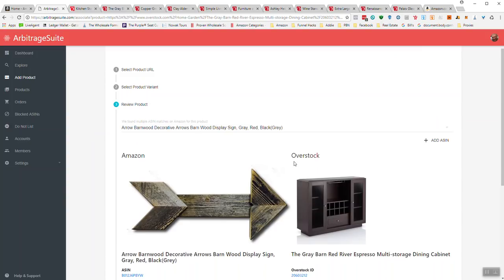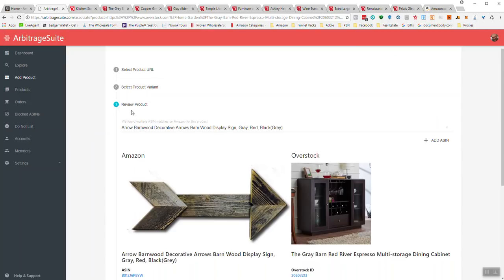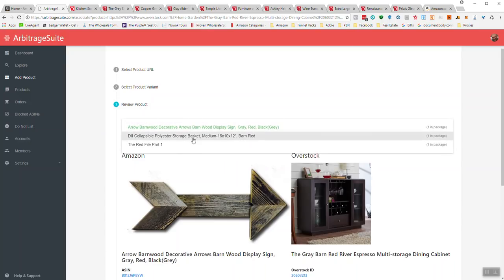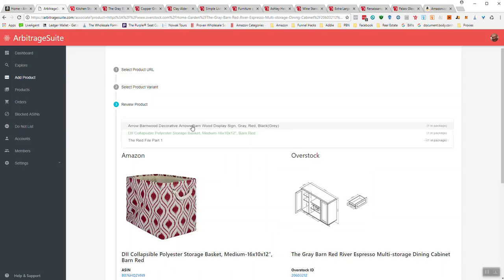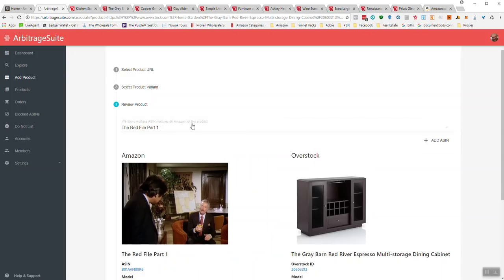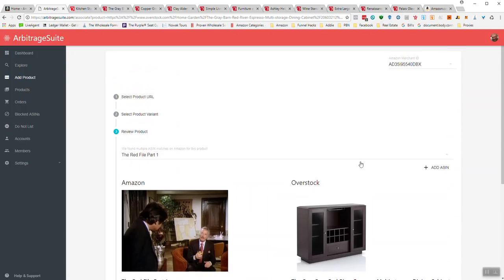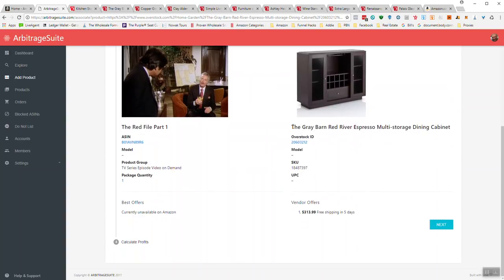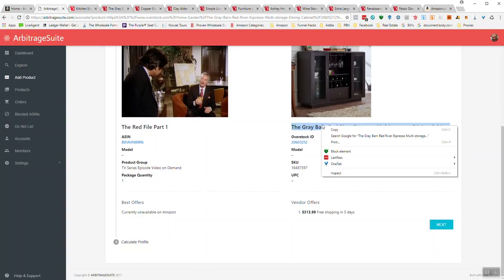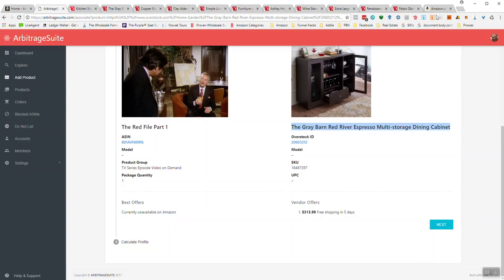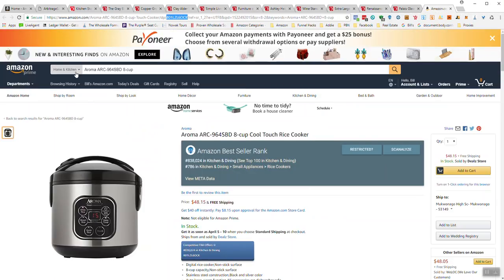Now, it's not based on our algorithms. Sometimes it might not pull in the exact product. Sometimes it might give you more than one choice. So let's see what we got here. It doesn't look like it pulled in the right thing. So what we can do is grab that title right there. And this is why we want to have Amazon open in a new tab. Let's just see if we can find it on Amazon.